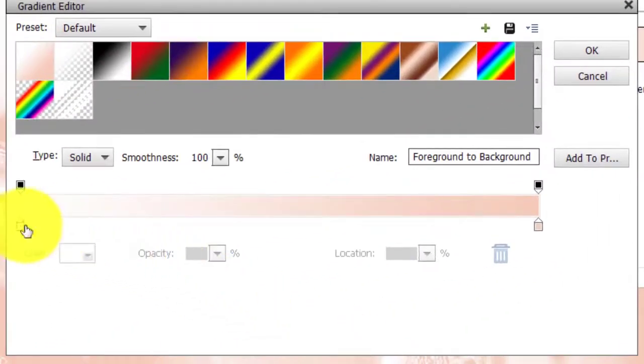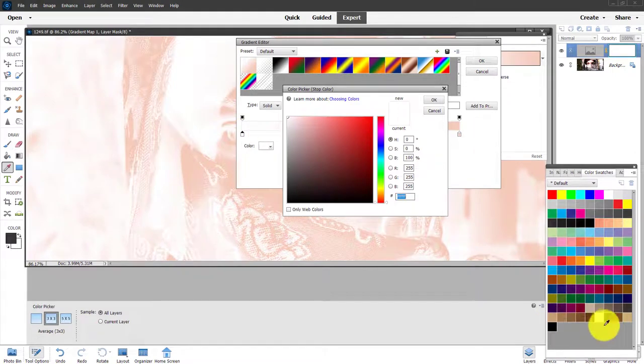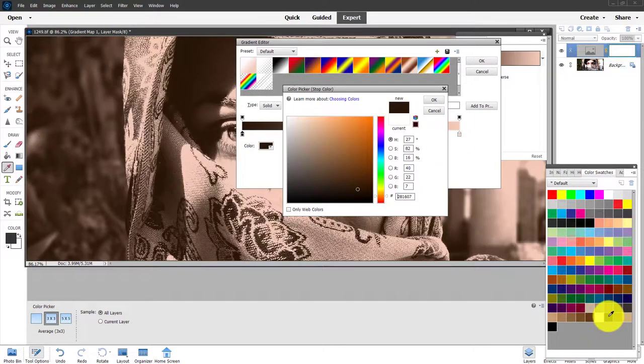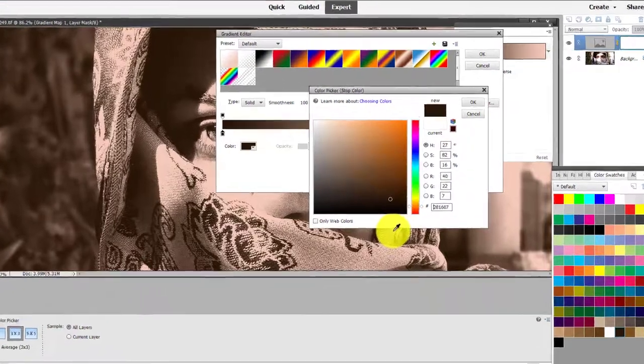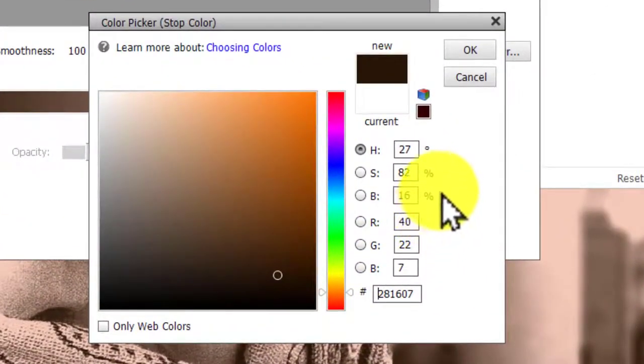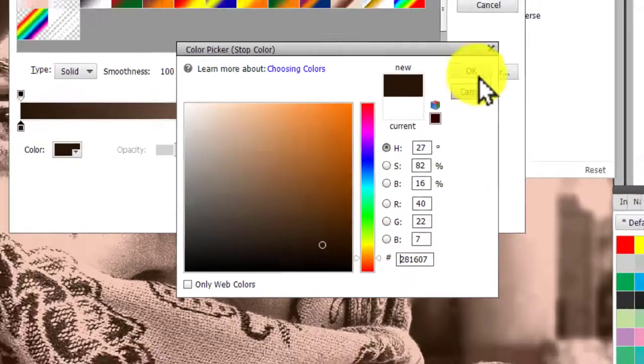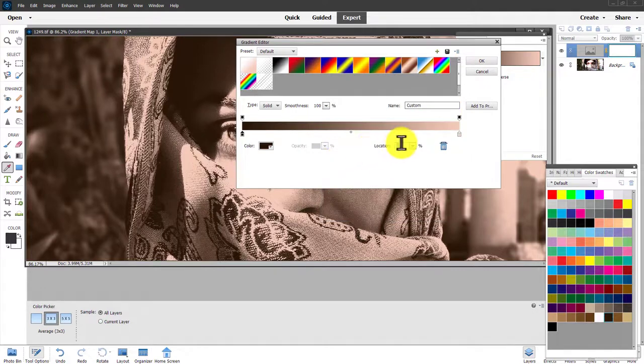And then what I'm going to do is go to the far left here, and I'm going to double click this pin, and I'm going to sample my dark color right here. Don't worry about what the image looks like. We're going to change that when we set the blending mode. And the one thing to take a look at is the brightness. The brightness that I have for this color is 16%. So remember that. I'm going to use that value. Click OK, and then in the location bar down here, this is where you put in 16.